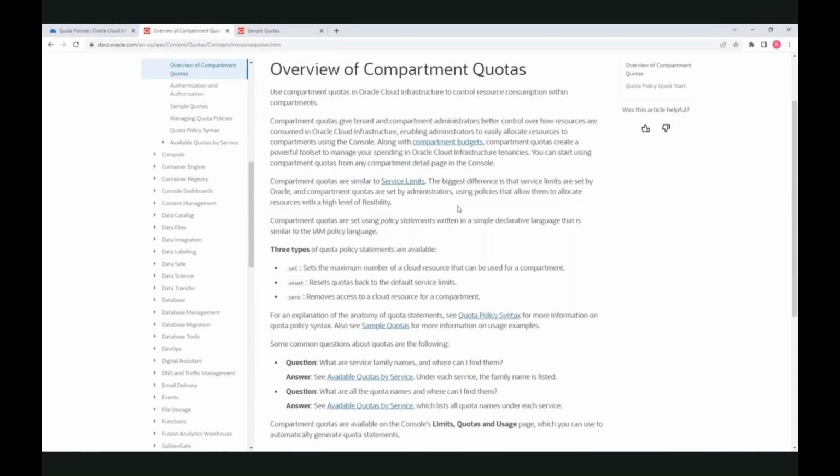Now, how do we set these compartment quotas? Well, we write a policy, but these policies are a little bit different than the generic IAM policies you have been writing. Now, there are three types of quota policy statements available. One is set. It sets the maximum number of cloud resources that can be used. The next one is unset. It resets the quota back to the default service limits. And there is something called zero, which removes access to a cloud resource for a compartment.